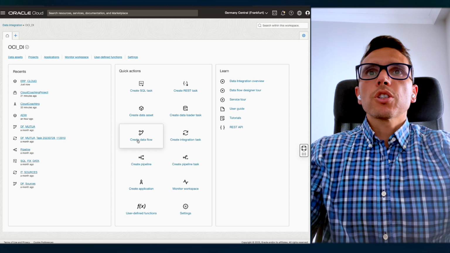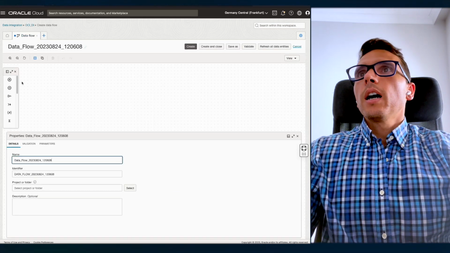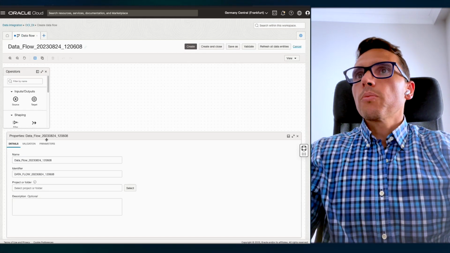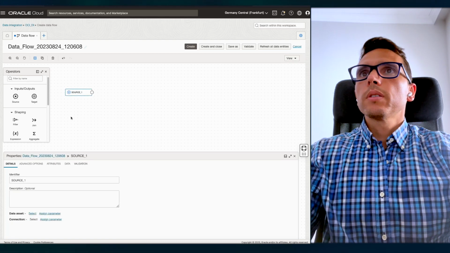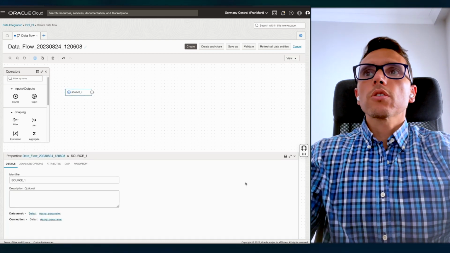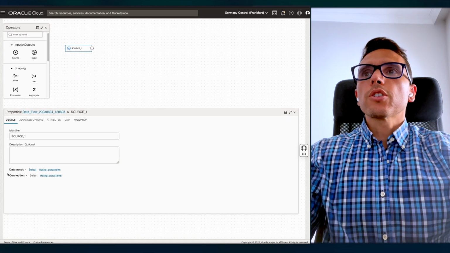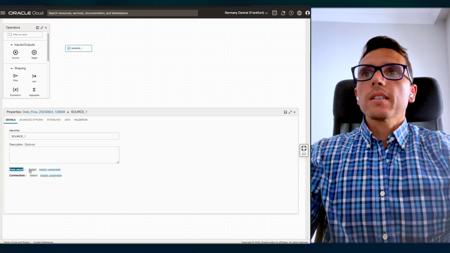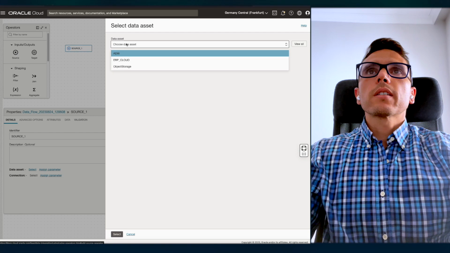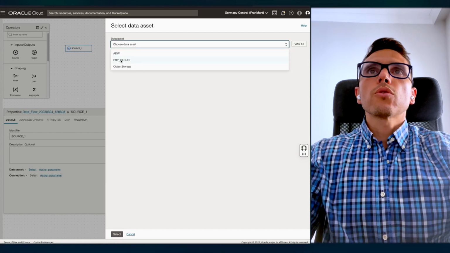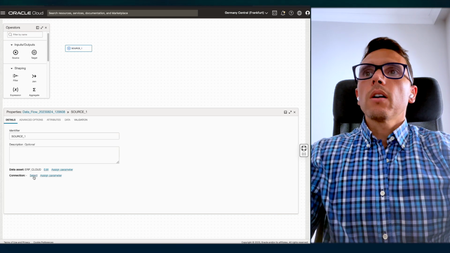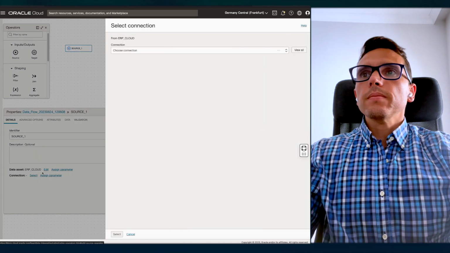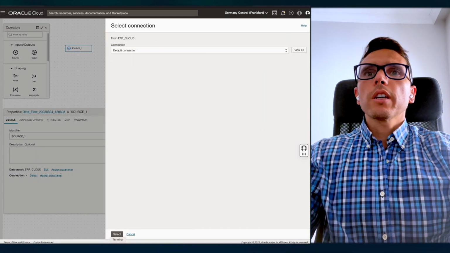Now, let me just click on data flow, and here on the left side under operators, what I'm going to do is just drag and drop, in this case, the source. Okay, and I'm going to configure the source. So on data asset, you are going to select the one that you created. In my case, it's ERP Cloud. Now here under connection is the default connection.